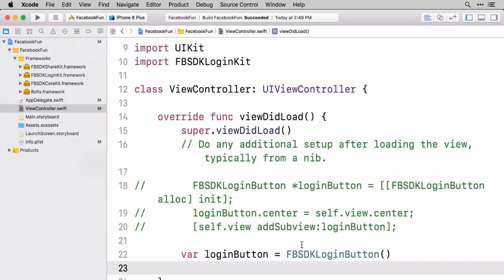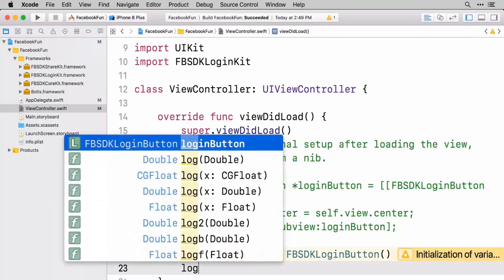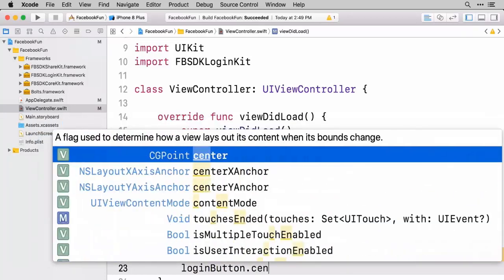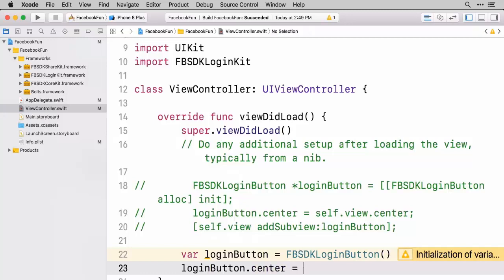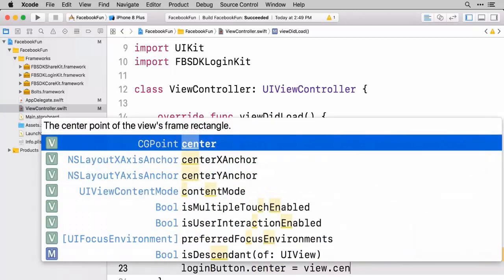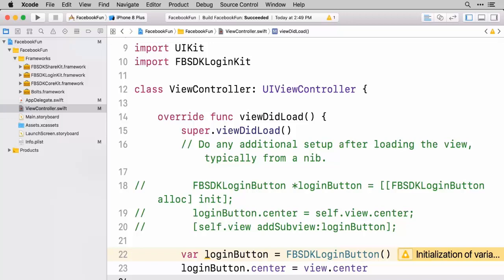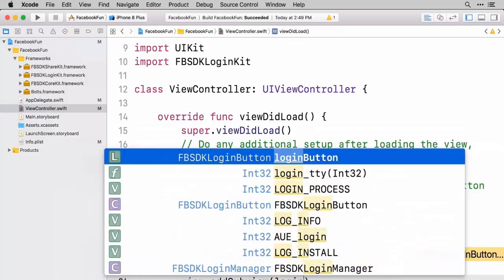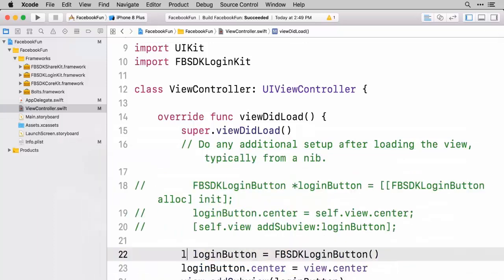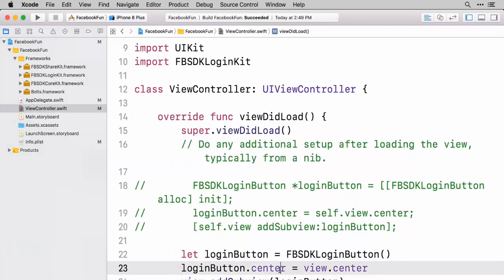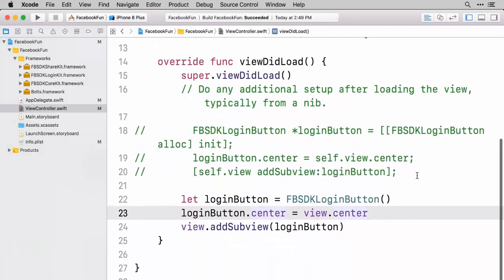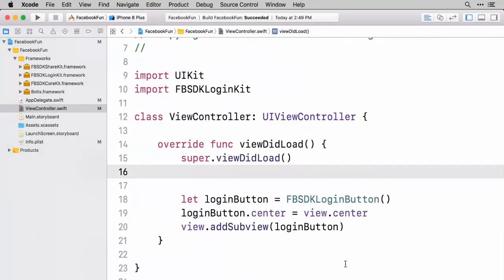Next thing is we need to set it to the center. So we're going to say loginButton.center is equal to view.center. And last step here, we need to add this to our view. So we're going to say view.addSubview, and we'll just pass in this loginButton. And I should change this to a let rather than a var. Great. So that's all good there. We can delete that code.